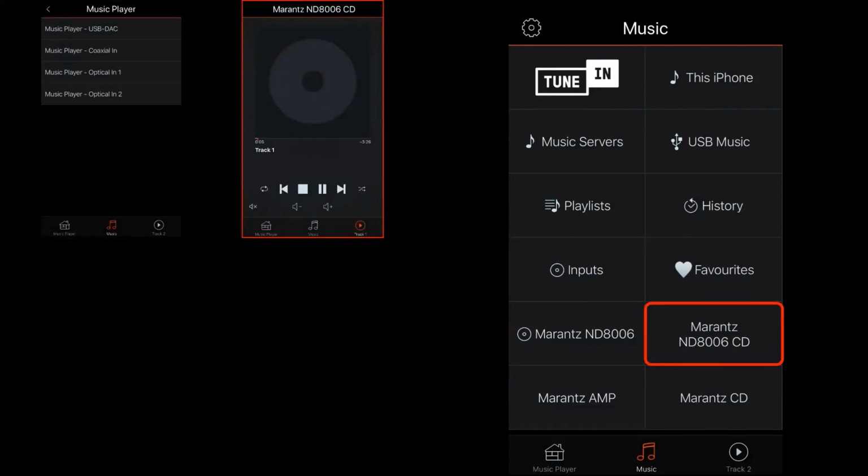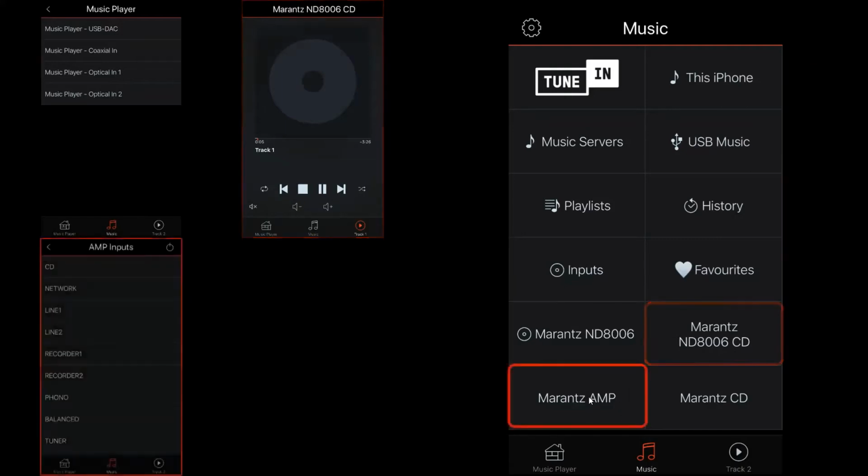Obviously if this was an NA6006, it's similar to this, except for the fact it doesn't have a CD tray, so that option is not presented. Now let's click on Marantz Amp.